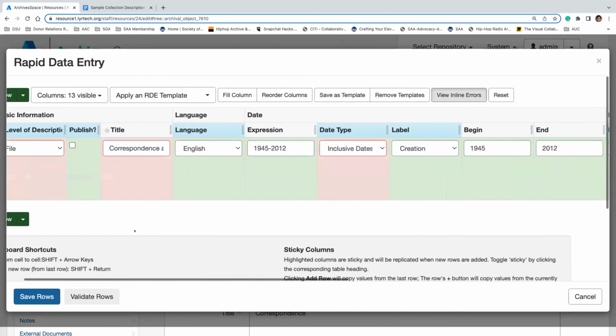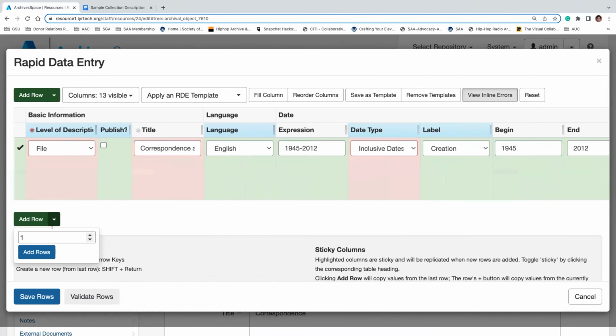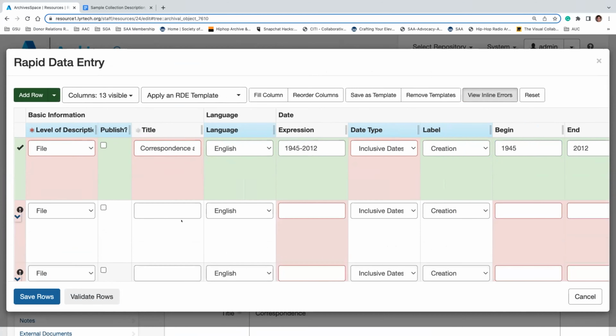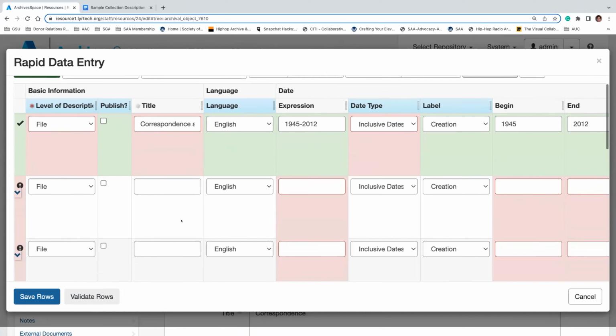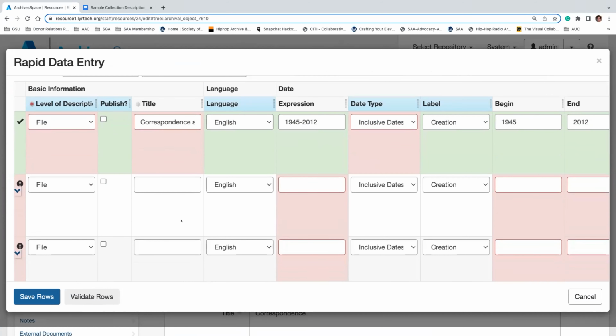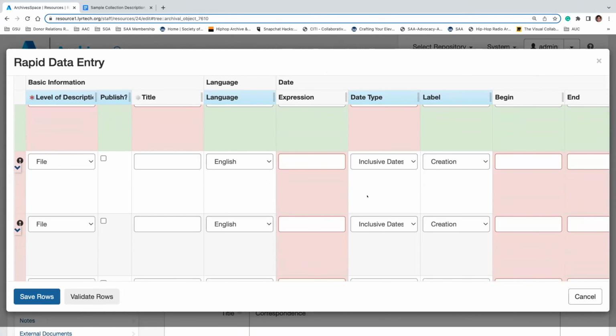Time to add rows to it. You can click down and type in how many rows you want. So say we just need 5 more rows. You can type that here. You can move it up or down, or you can just click the green add row, which will add a single row each time. So we'll click add rows to add 5. We'll see that it's added all the sticky information, so file, English, inclusive date. All those columns remain sticky.